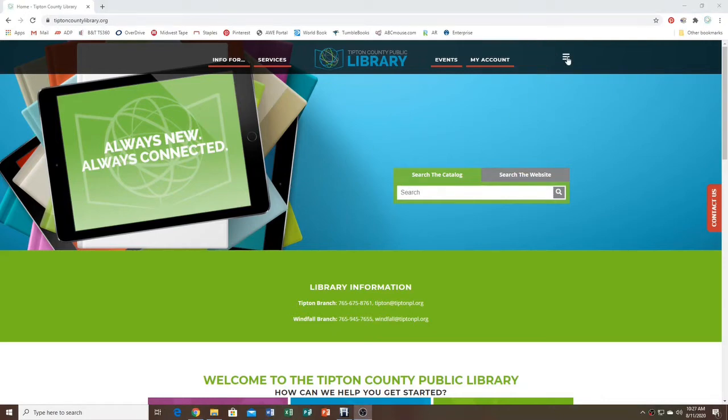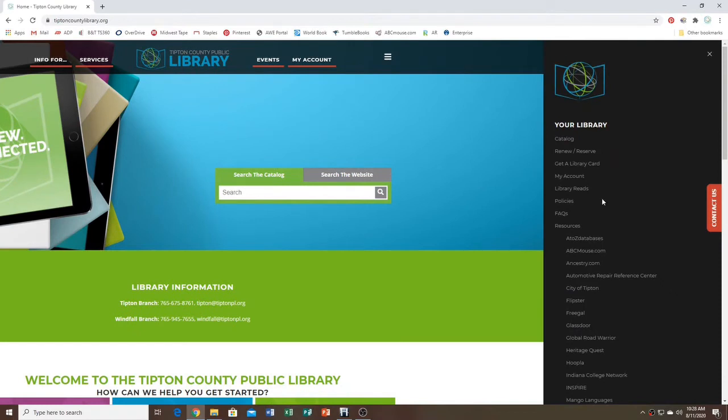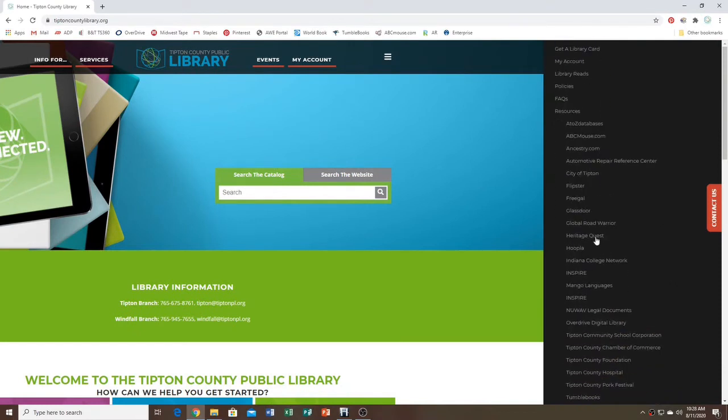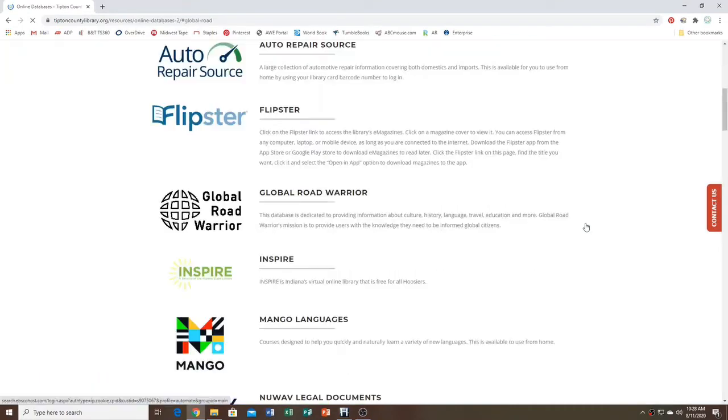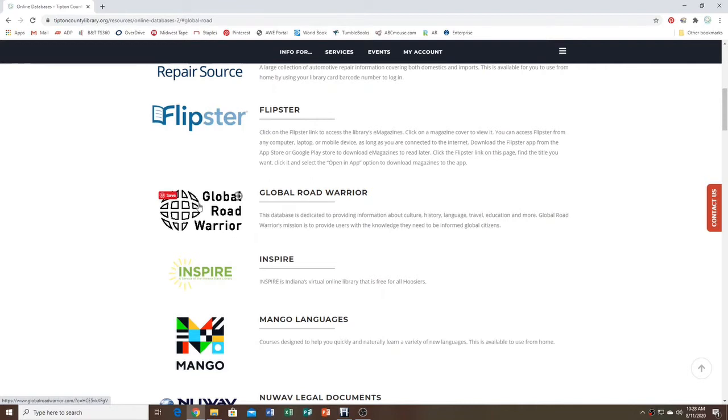If you're on a mobile device, you will choose the Services option and then select Online Databases. You will find the Global Road Warrior link on that page. If you are on a desktop, you will select the Global Road Warrior option from the right-hand column that appears. Click on Global Road Warrior and you will be taken to a page that will require your library card barcode number. Input your number and hit the Sign In button.